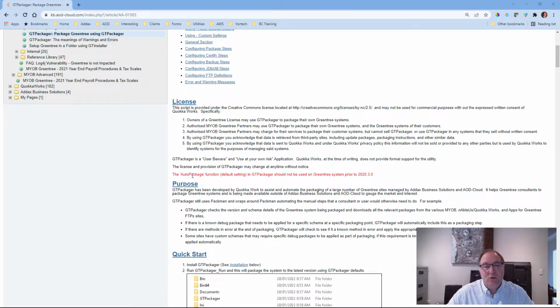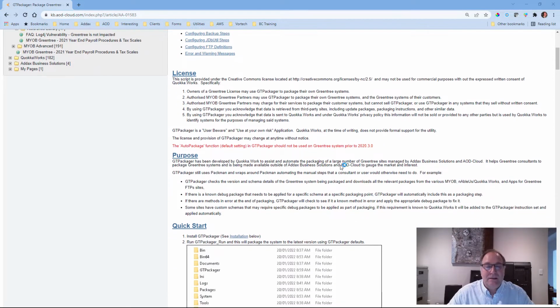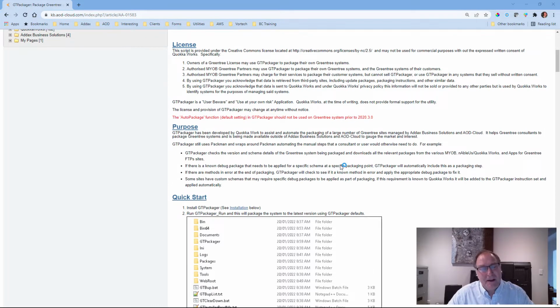Quite importantly, the auto packaging function was added in around the 2020.1 version of Greentree, and so we generally recommend, if you're going to do the auto packaging, the Greentree system should be at least at version 2020.3 or later. It may run before that, but no guarantees.